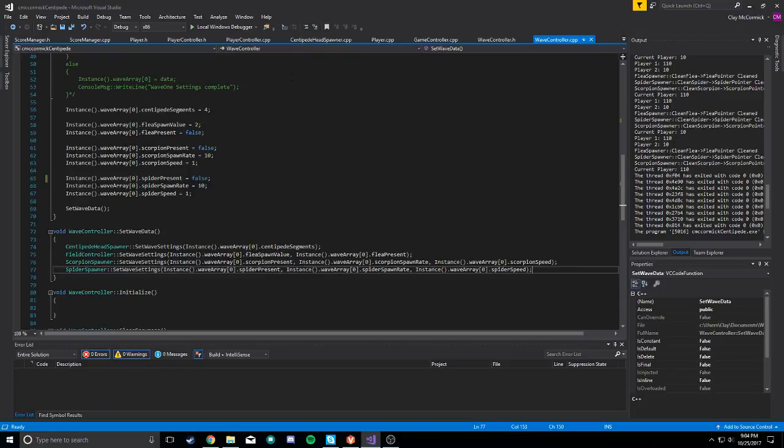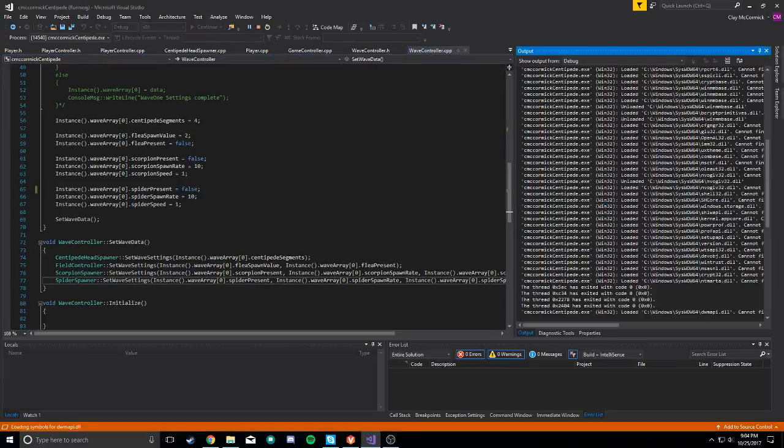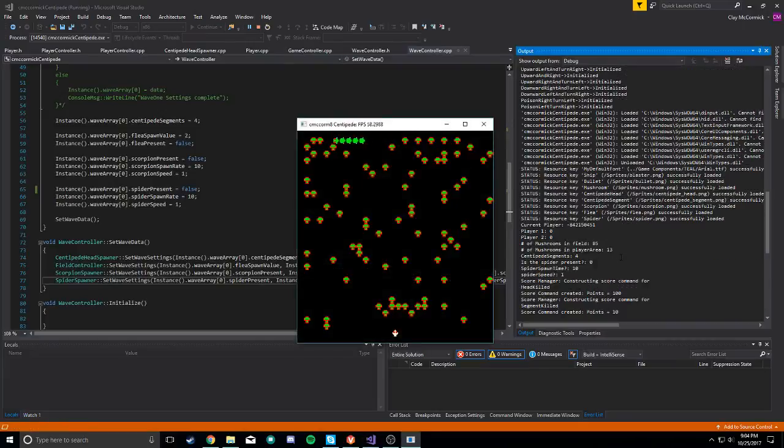If we start this up, in the output you'll see that segments is 4, like I have set up. Oh, I have set it for spider, I'm sorry. Then is spider present, false, 0, no. Spider time is 10, spider speed is 1. So right now it's not present if I hit 0.